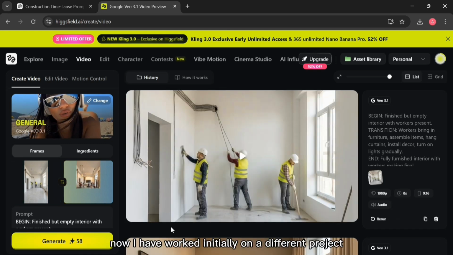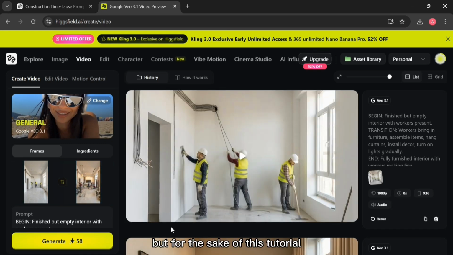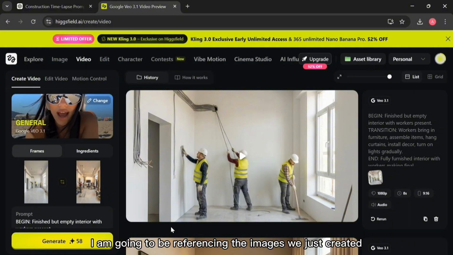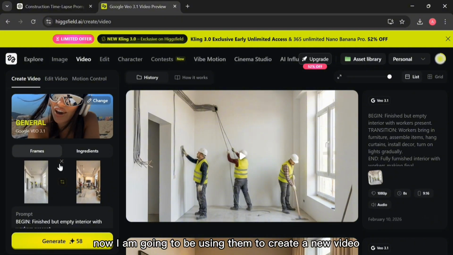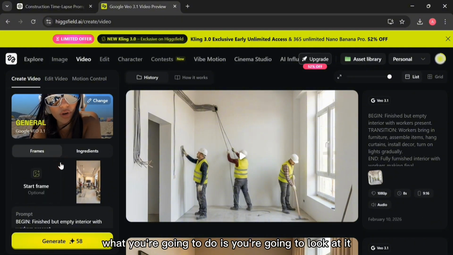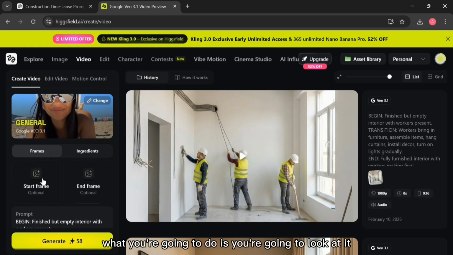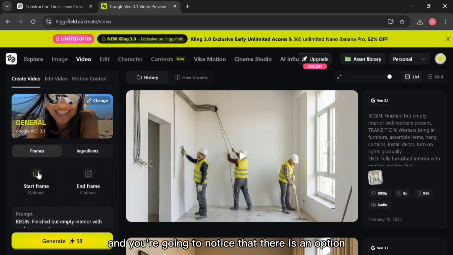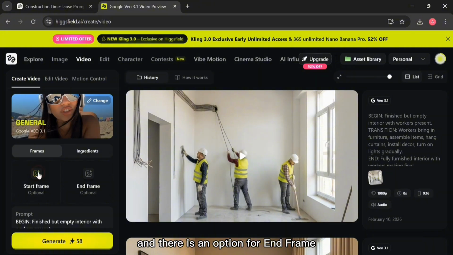Now I have worked initially on a different project, but for the sake of this tutorial, I am going to be referencing the images we just created. Now I am going to be using them to create a new video. Okay, so what you're going to do is look at it, and you're going to notice that there is an option there for start frame and there's an option for end frame.